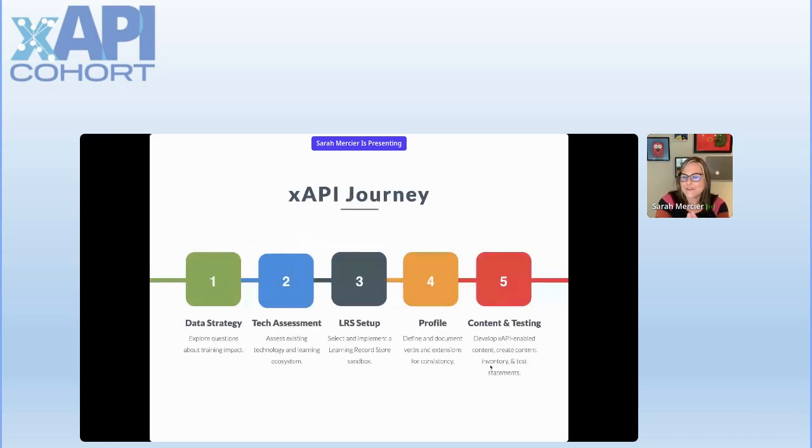At a high level, this is the process that we use with each of our xAPI pilots. It's these 5 steps. Sometimes these are happening at the same time, and sometimes they might be in a slightly different order, but these are all the things that we do.